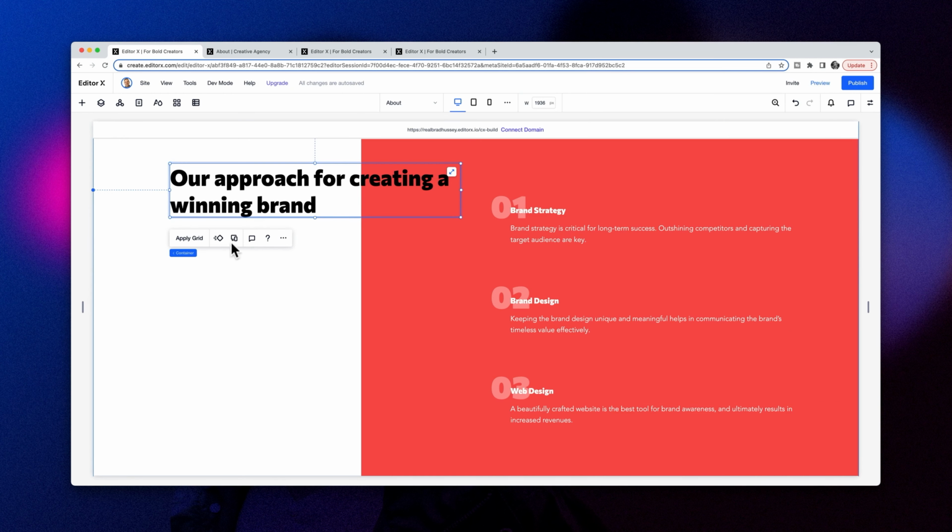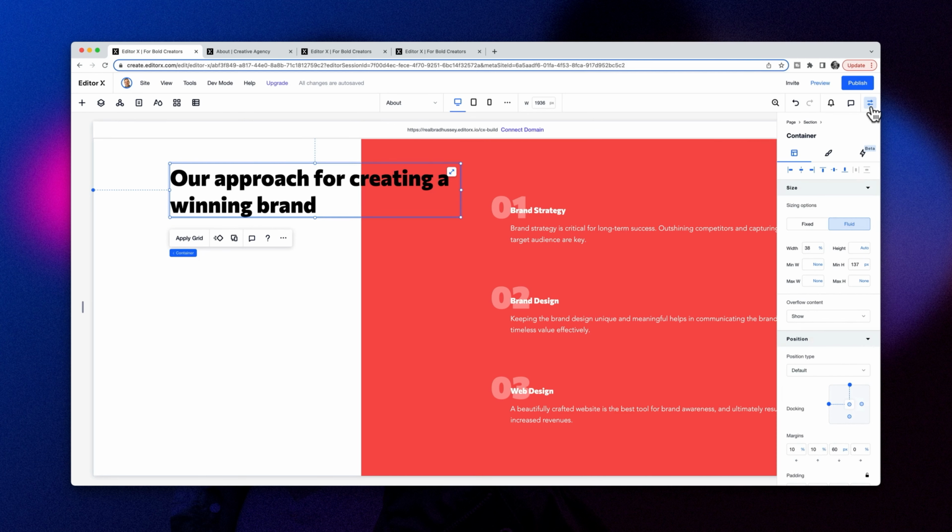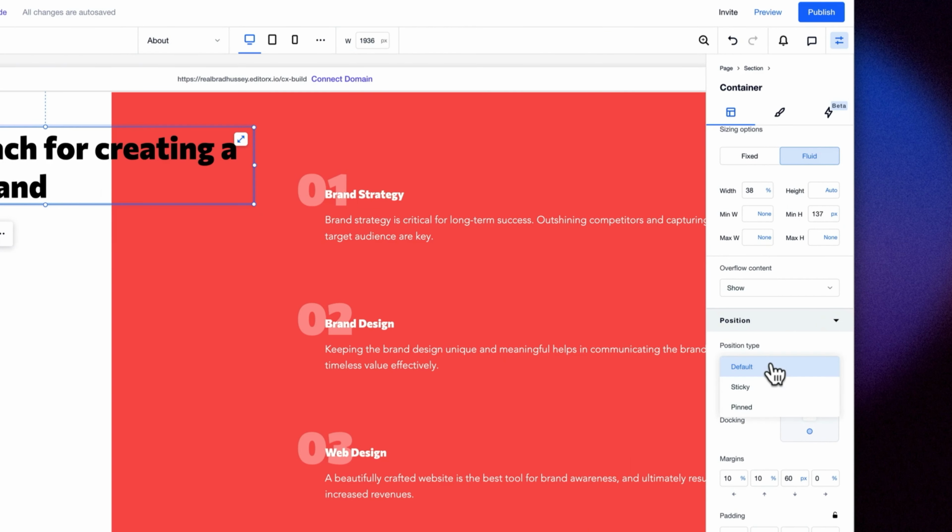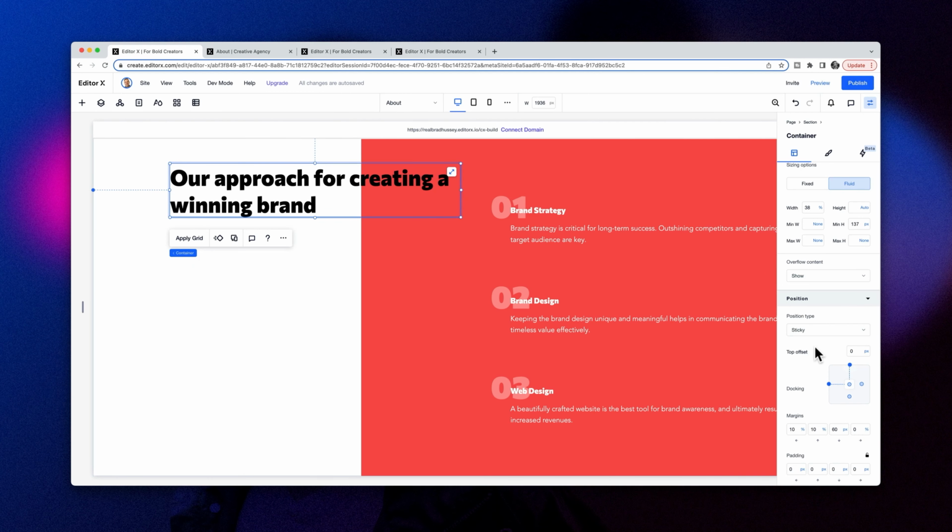Let's start here. Select that container, and I'm not going to choose an animation. You can if you want, but I'm actually going to go over here to the inspector panel. And what you can do is choose position type and sticky or pinned. We're actually going to have it be sticky. Pinned is kind of like a fixed position that is always pinned to a certain area on your screen, and it will always stay there. But we're actually going to have it be sticky. And that means it will stick to a specific location on the viewport once you reach it.